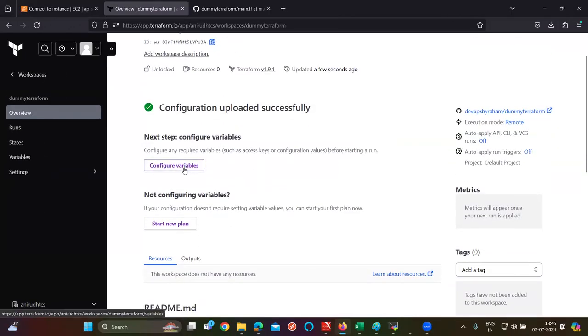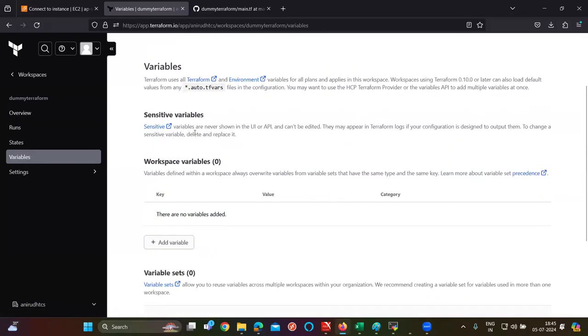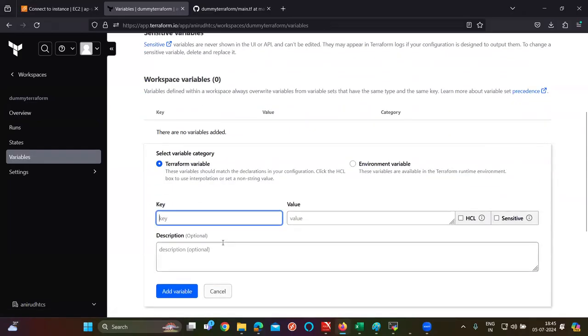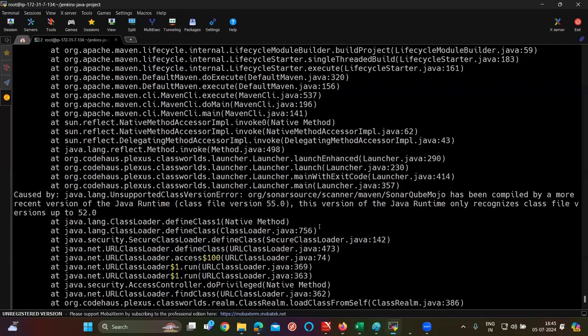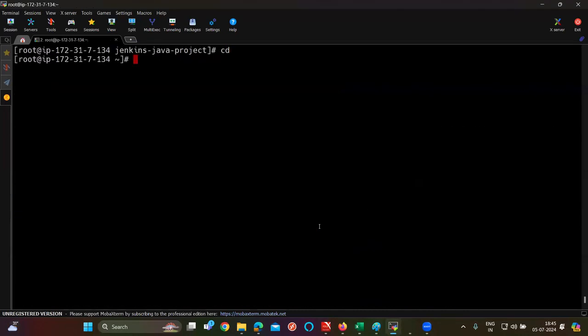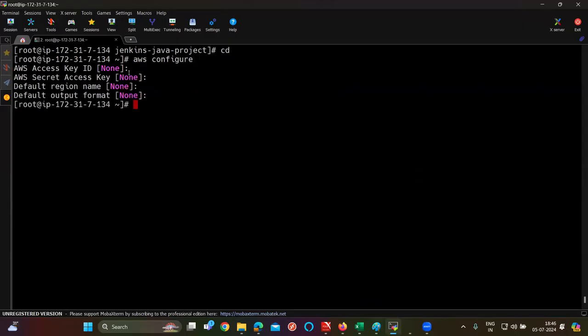In the next step, are you seeing configure variables? Click on configure variables. Guys, I need to add two variables: one is access key and the second one is secret key. Why? Because without access key and secret key, how will I create the infrastructure? No, right? So give here AWS_ACCESS_KEY_ID. And one more thing, these are not Terraform variables, these are environment variables. Basically, if I run aws configure, I'll get the access key, secret key and everything, right? The same thing I need to configure now.